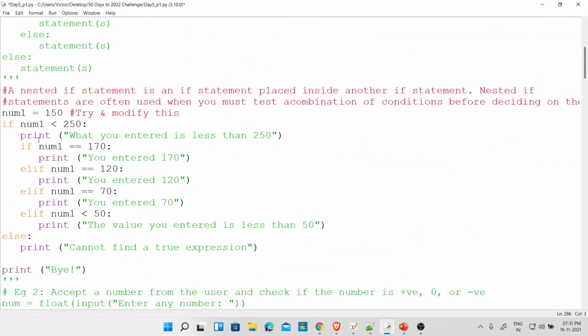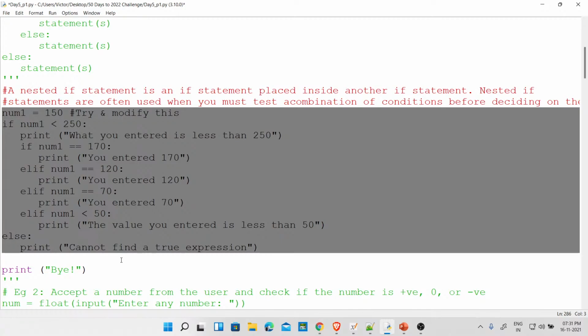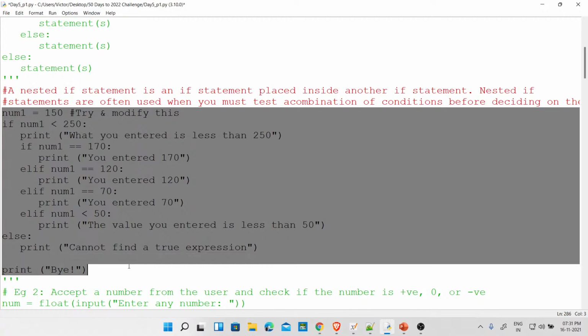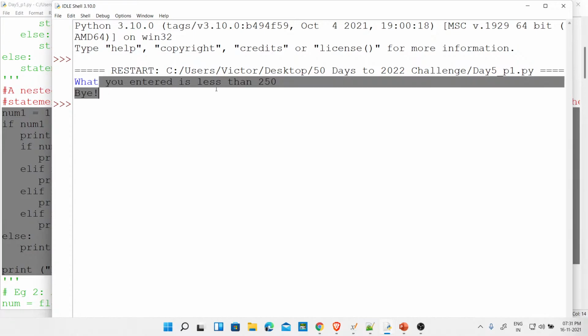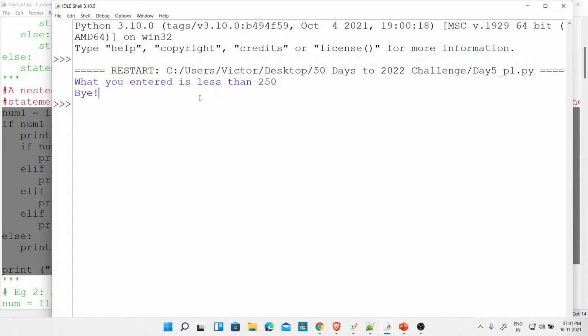Please don't get confused. Sorry for the confusion so far. In case you're confused, please look here. This is why I want you to modify this program. I'm going to press F5 now, enter. Immediately I press F5, it said what you entered is less than 250. Bye. That's it.